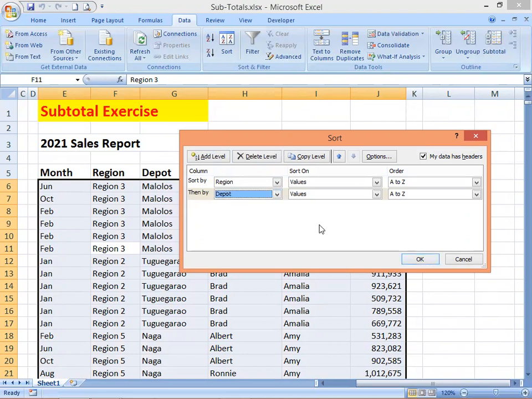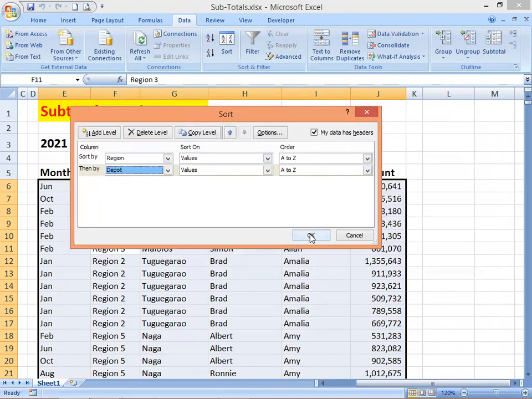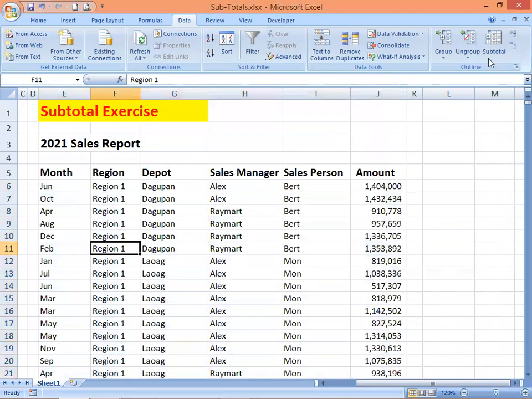Okay. Let's try doing two labels first. Then try third one maybe next. Okay. Click OK. Values. Okay, that's values. The other one would be sort on cell color, font color. We're not doing that. We'll just need to select the values and then A to Z. Okay, then click OK. Okay, then we go to the subtotal.